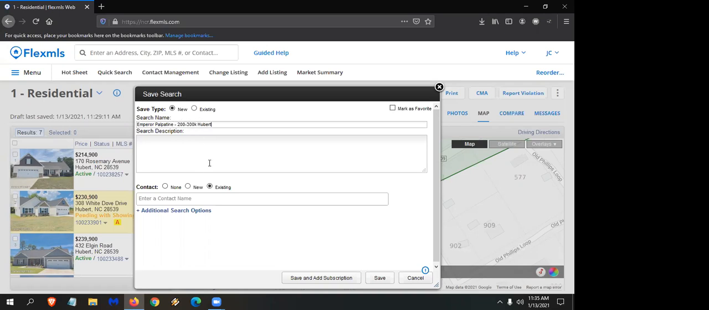Now, search description. This is not a description of your client. When I was working at FlexMLS, someone had put not really worth it commission in this box. And then they called up the support team panicking because they did not realize that their client was actually able to see that. So I just like to give that warning when I teach this.